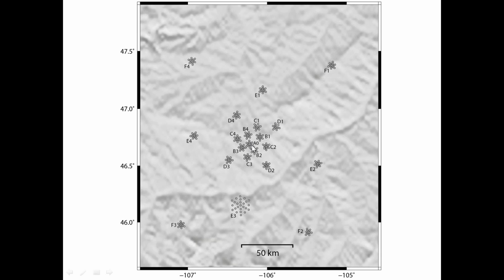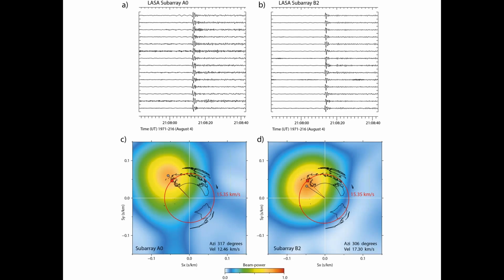But NORSAR was a fantastic array just because we had lots of small aperture arrays right next to each other. And these arrays give us a very good idea of how the wavefront changes over the array. I'm very happy to thank Paul Earle, who's now with the USGS, because he read lots and lots of tapes from the NORSAR array for his PhD about 20 years ago, I guess, and put them out for the world to share, which I'm eternally grateful for.